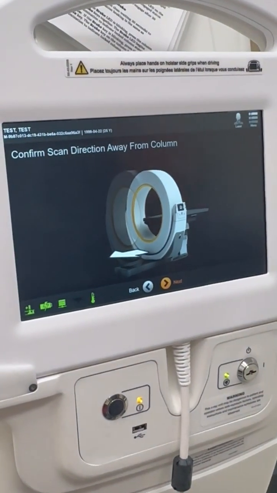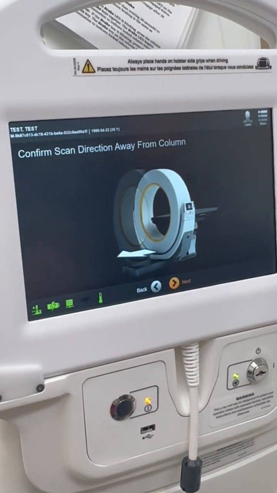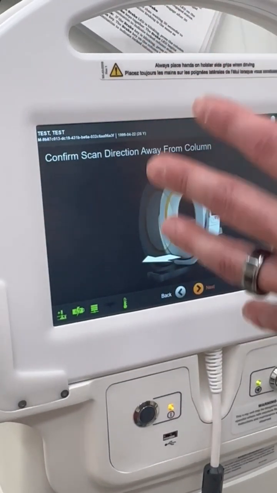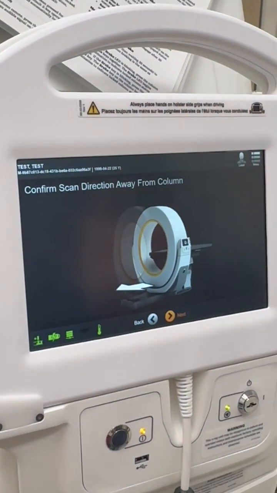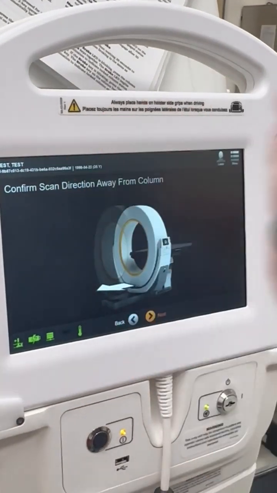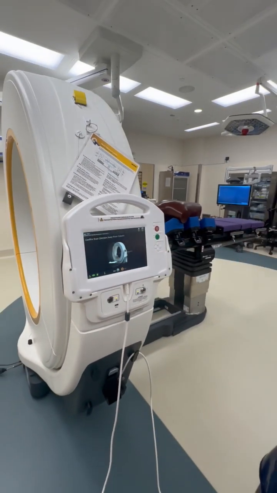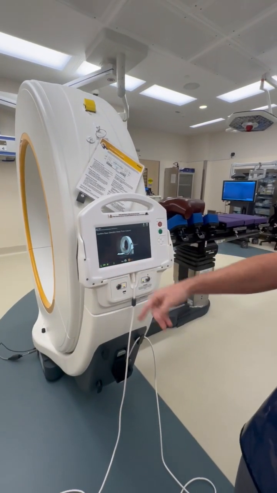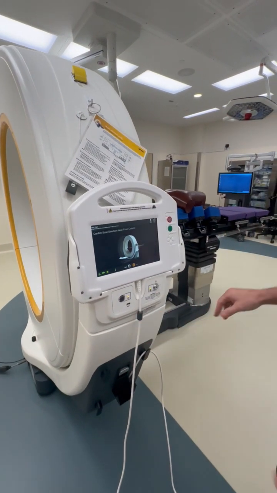This screen is just a reminder to let you know that this is the position that your gantry should be, that you're scanning away from the tower. So we're scanning away from the tower, this way. That's the arrow, that's what it's telling you right there. So once you're okay with all this, you just hit the next button.